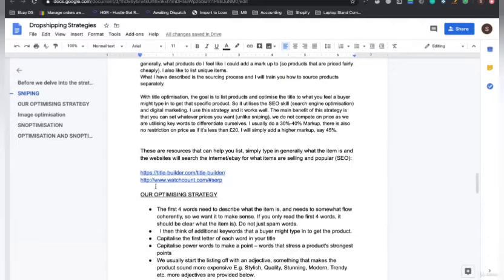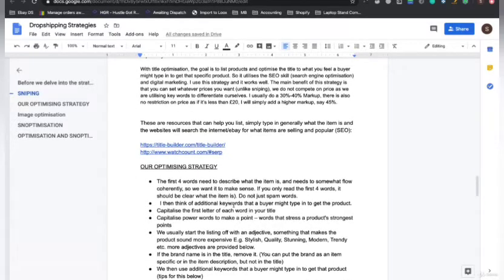So our optimization strategy, as you can see: the first 4 words need to describe what the item is. This one's pretty much self-explanatory, but if someone only reads your title quickly, they need to know what it is in 4 words. Otherwise, it's not an effective title. So if you only read the first 4 words, it should be clear what the item is. Don't just spam words. Then you want to think of additional keywords that a buyer might type in to get the product. And of course, we'll be going into more detail about this in a moment.